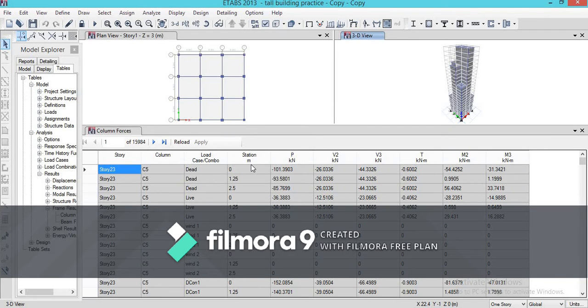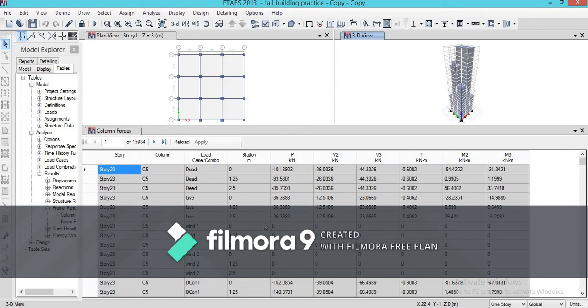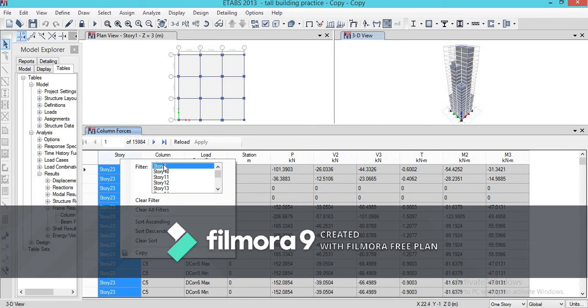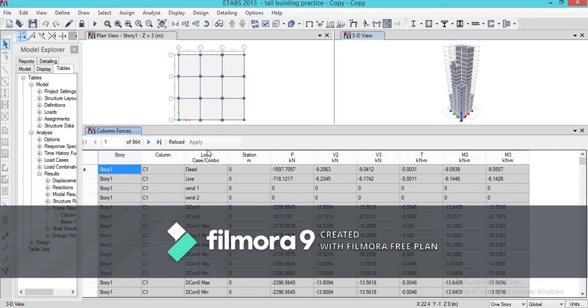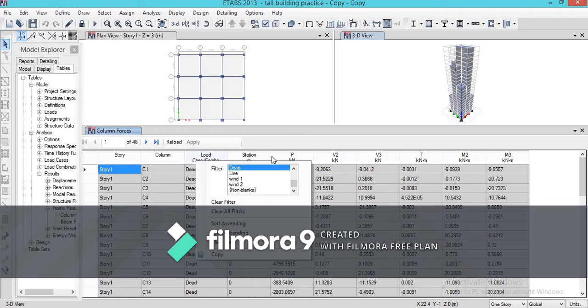As we are going to design for the loads which are coming on the base columns, select the station as 0 station. Select the filter as sort ascending. After that select the story as story 1. In load combinations or load cases, select the dead load. I have collected the data from here.